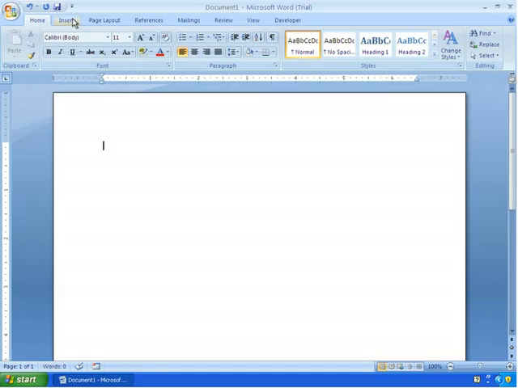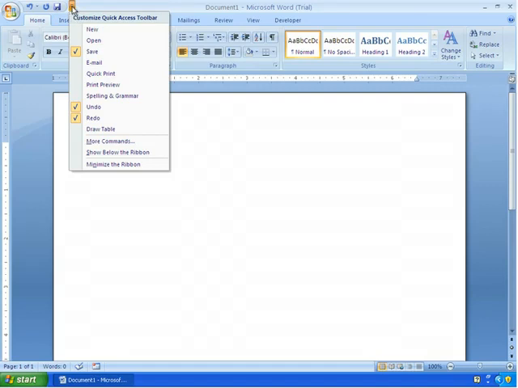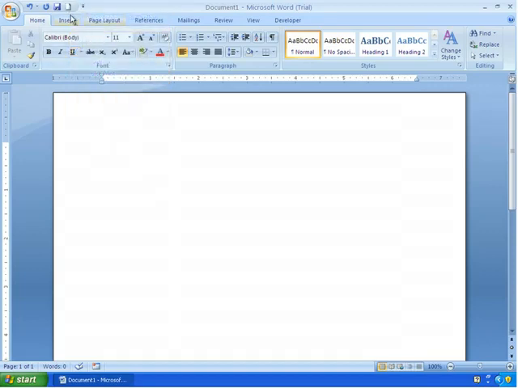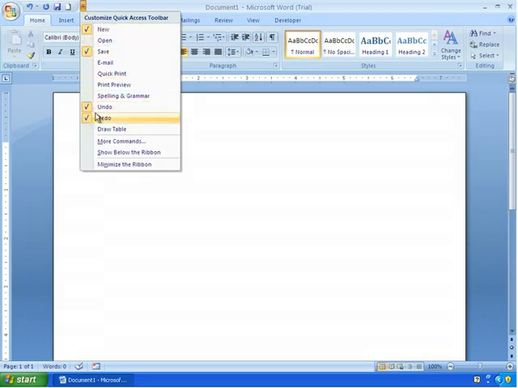Adding commands to the Quick Access Toolbar is very simple. All you have to do is click on this little down arrow, and first of all we have some frequently used commands that Microsoft has put in front of us. So if I want to add something like New, all I have to do is click on it, and New is added to the Quick Access Toolbar. So anything checked is added to the Quick Access Toolbar.